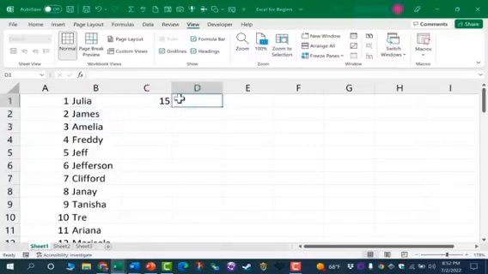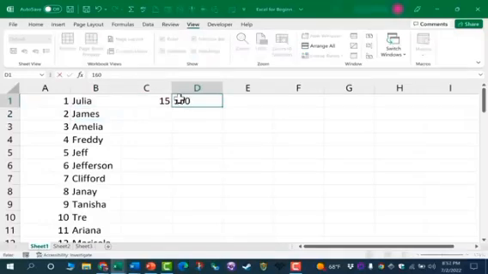So I'm going to Tab over to cell D1 and I'll put in the number of hours Julia has worked in this month, 160. I'll Tab over.